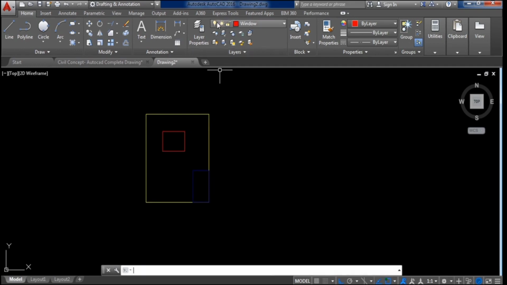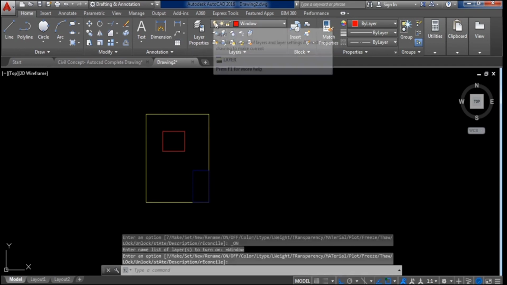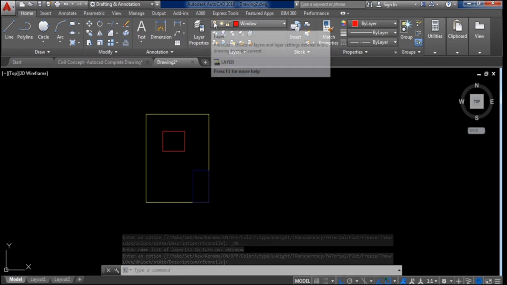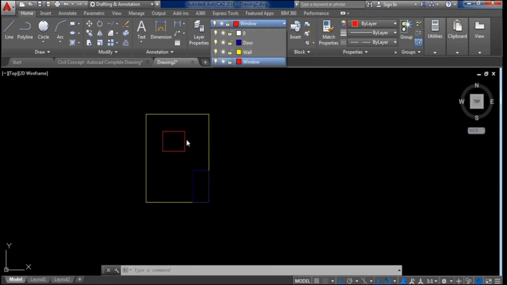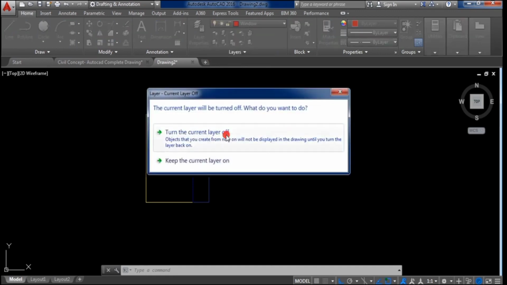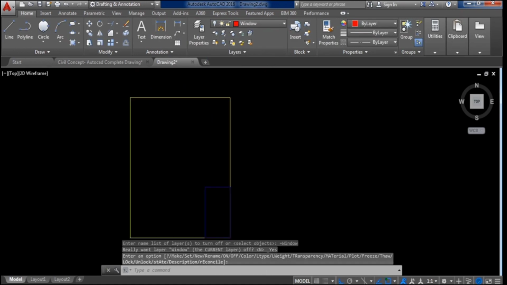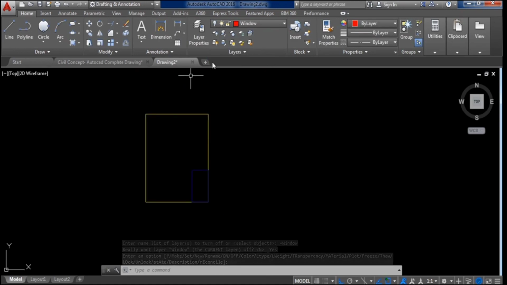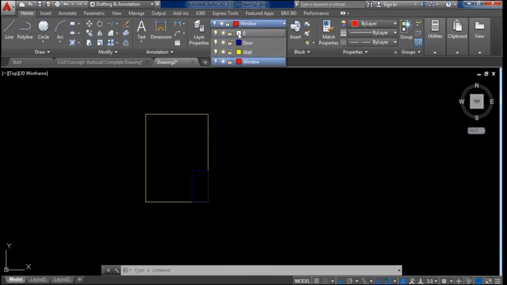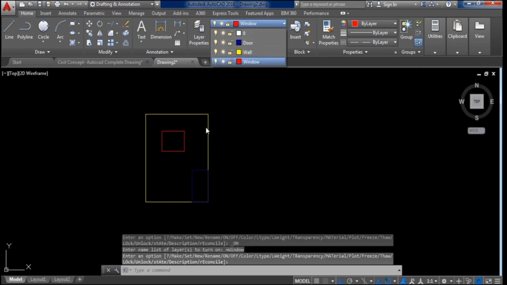Now let us see what these icons are. This is for turning the color on and off. If you want to turn off this window without erasing it, what will you do? You just have to turn off this layer. Then this window will disappear. It has not been erased. We can bring it back by clicking on the on button.